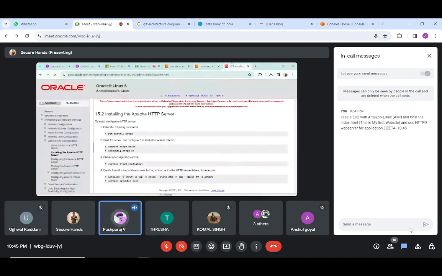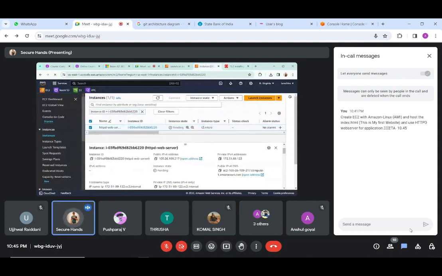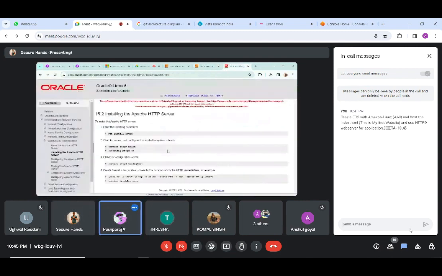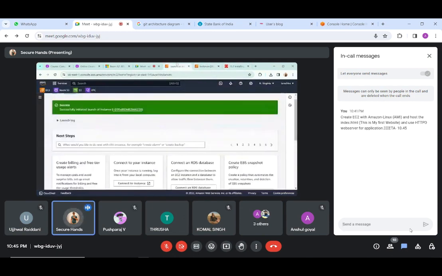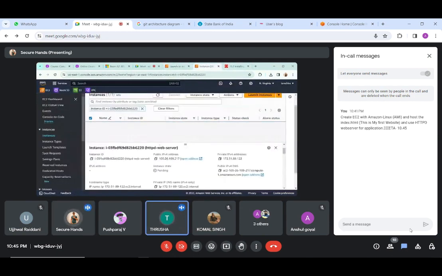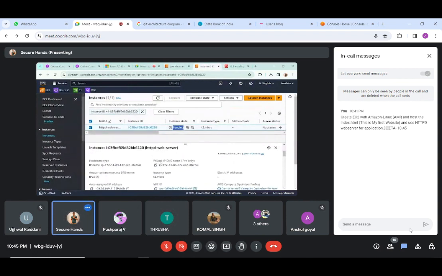Click on that one and you can launch that one. Yeah, it is in pending state. Let it run first, then we can. Okay, sure. Meanwhile, I can change the security groups.